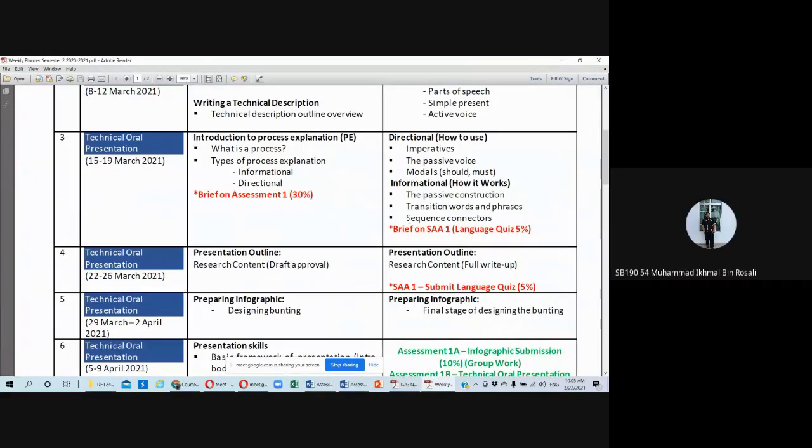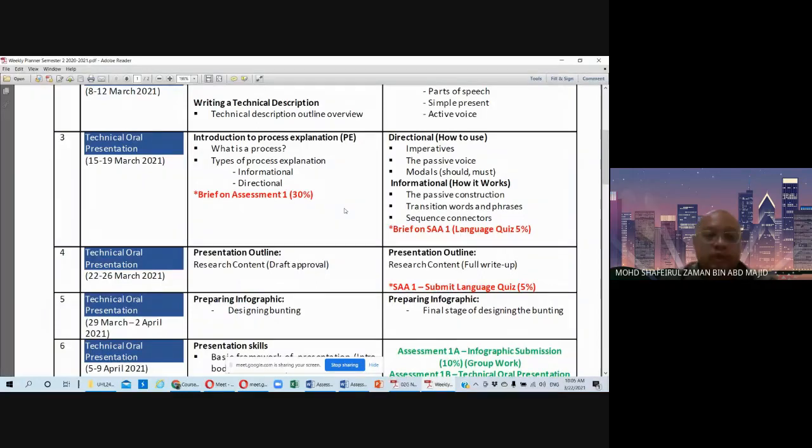All right. So last week was week 3. I asked you to read on process explanation, and you are supposed to look at the types of process explanation. There are 2 types: informational and directional. I have also informed you that the details and instructions for your assessment 1 have been uploaded in Kalam. I hope that you have checked the instructions, and we are going to look at it.